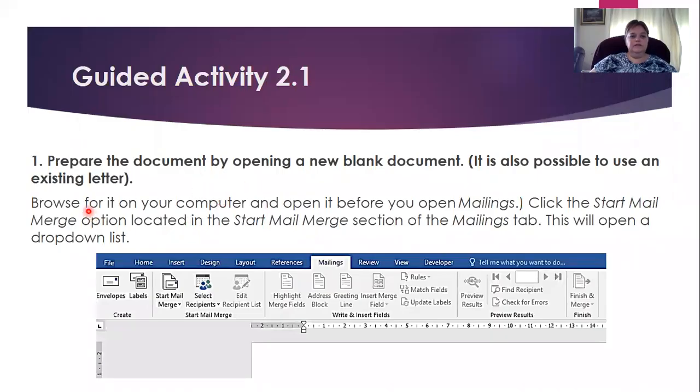So browse for it on the computer and open it before you open mailings. Okay, so what you're going to do is you're going to go to the mailings tab at the top, and then you will see there are different options for you. So you're going to click on Start the Mail Merge option located in the Start Mail Merge section of the Mailings tab. Do you see there? There's Start Mail Merge, and this is the Mailings tab. Okay, so let us do that.